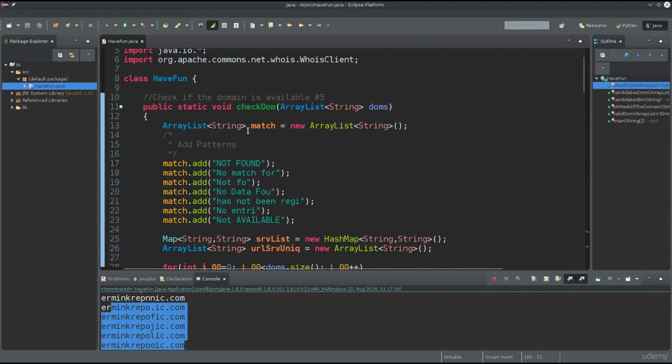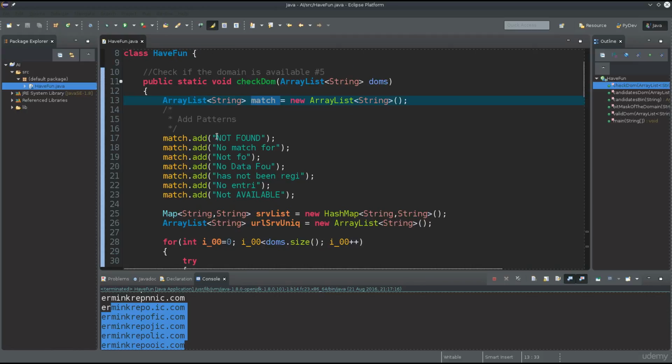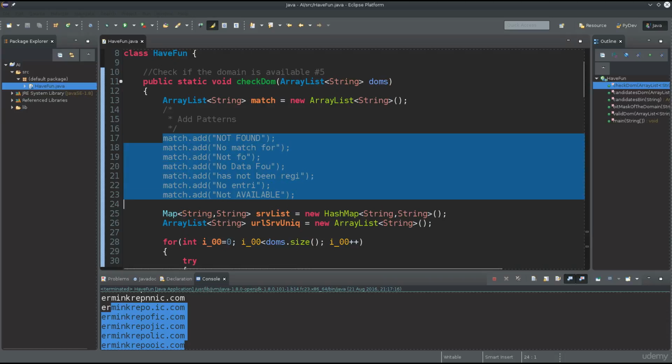So we get an array list of type string match, and we basically just go ahead and declare it here. And then we add strings to it. Strings is basically not found, no match for, not found, basically. No data found, has not been registered, no entries, and not available. You might notice that I didn't type it in all the way because there is really no need. And these are all the keywords that we will be looking for in the responses. These are all the basic ones.